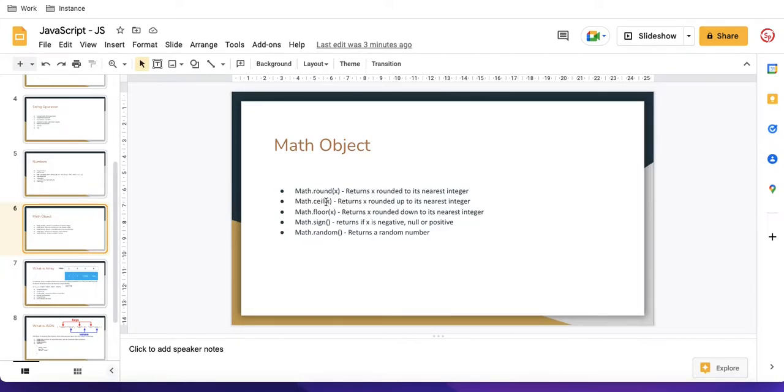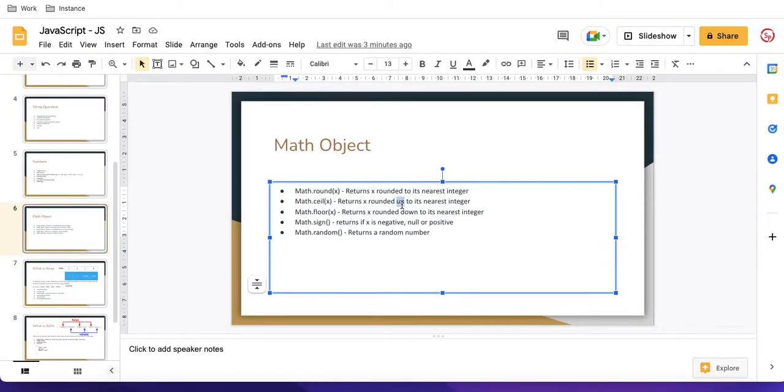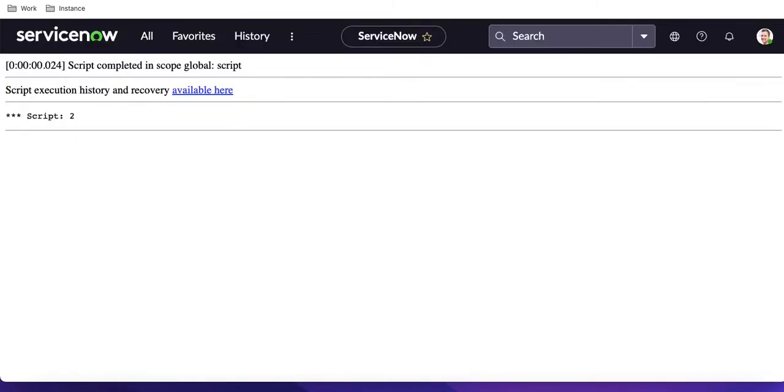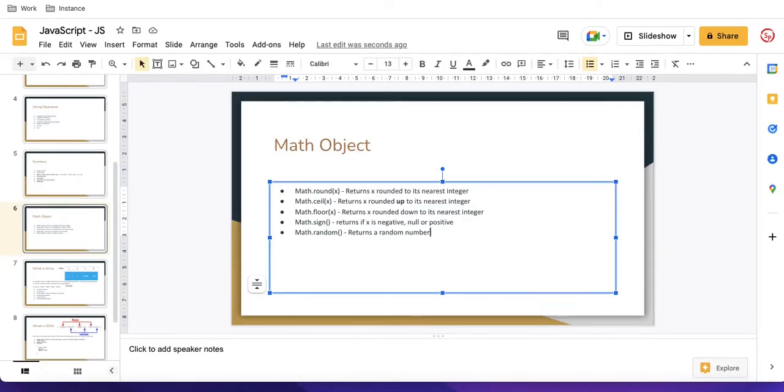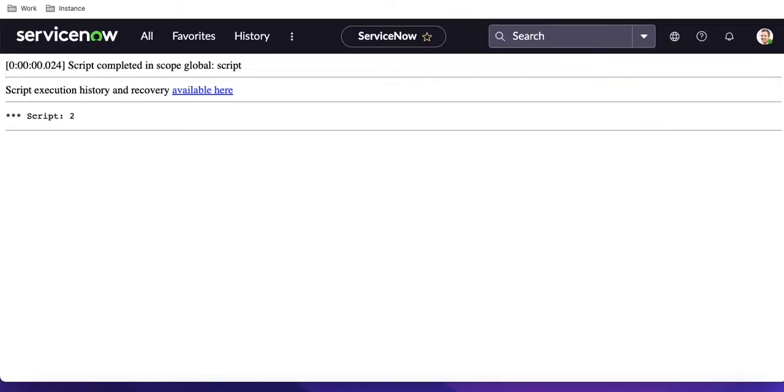Now we have a function called Math.ceil. Math.ceil returns x rounded up to its nearest integer. Just see the difference: this "up" is the main character here. Ceil means ceiling, so Math.ceil means the ceiling. It will return the up value.